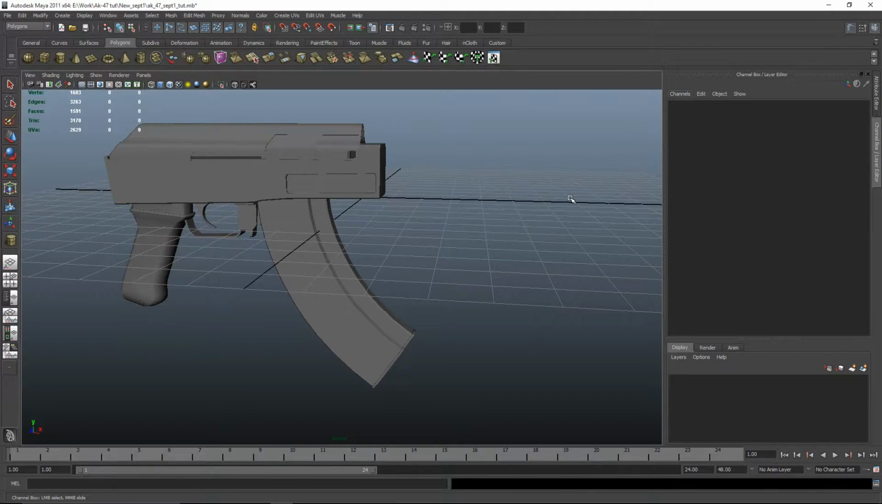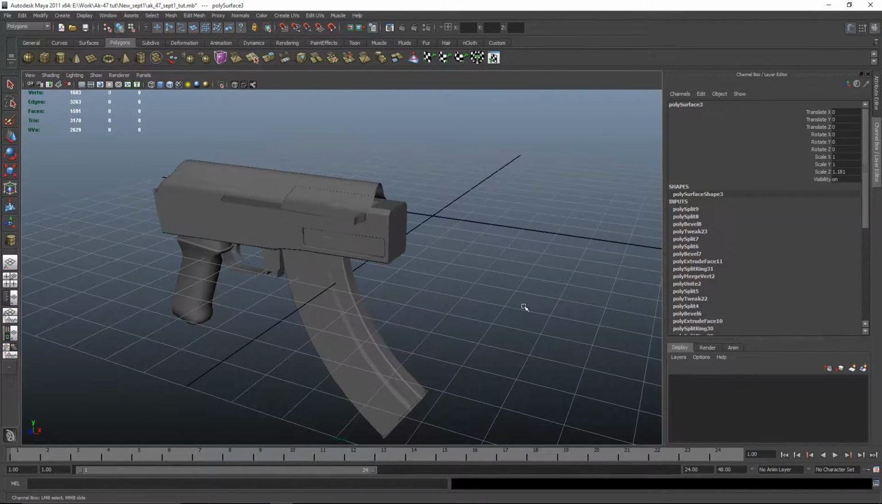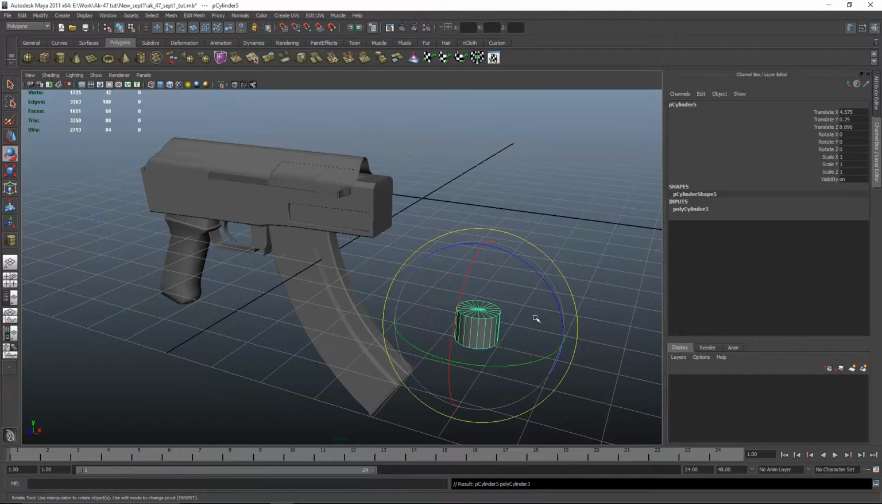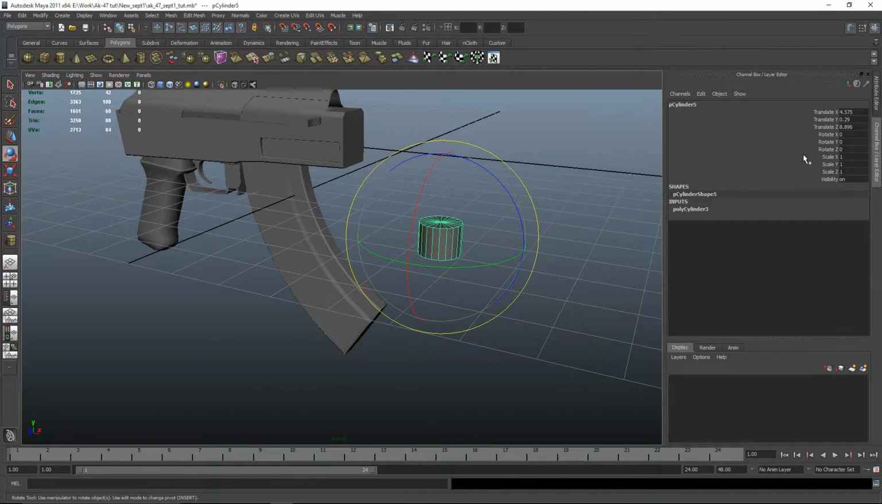So now we can get started on the site, and I'm just going to use the cylinder tool like so. I'm going to rotate it by 90 degrees on the x-axis like this.